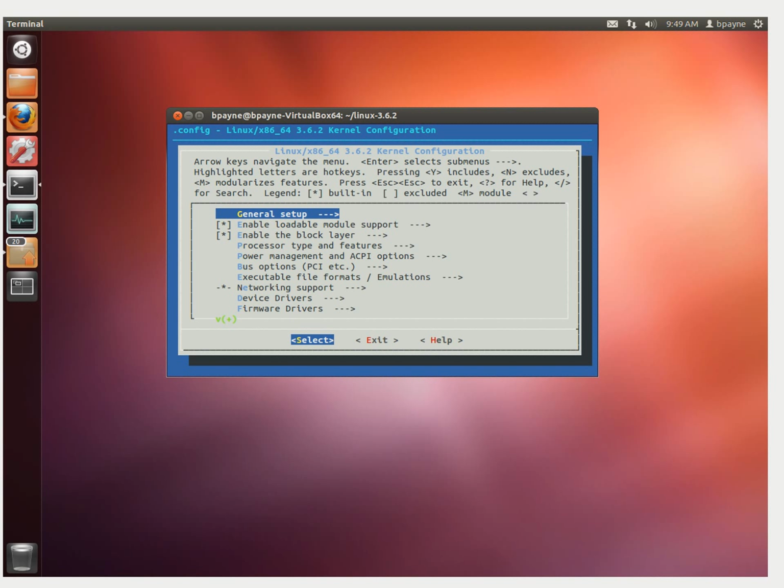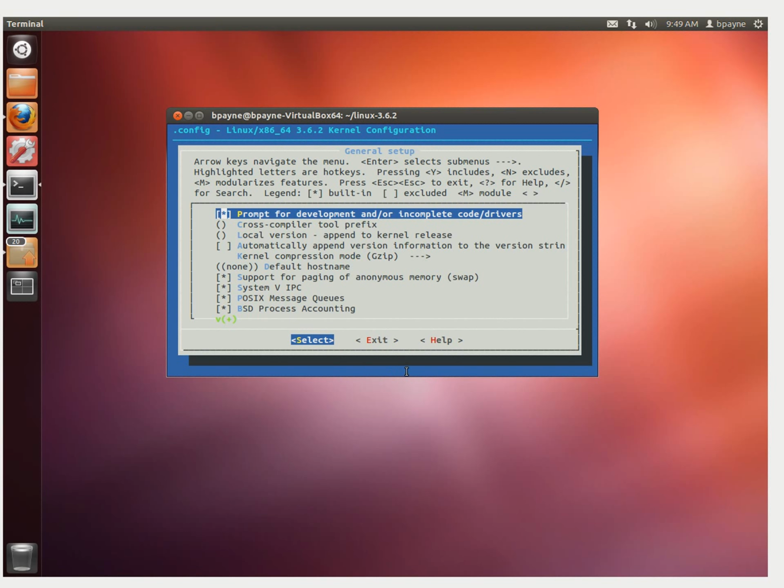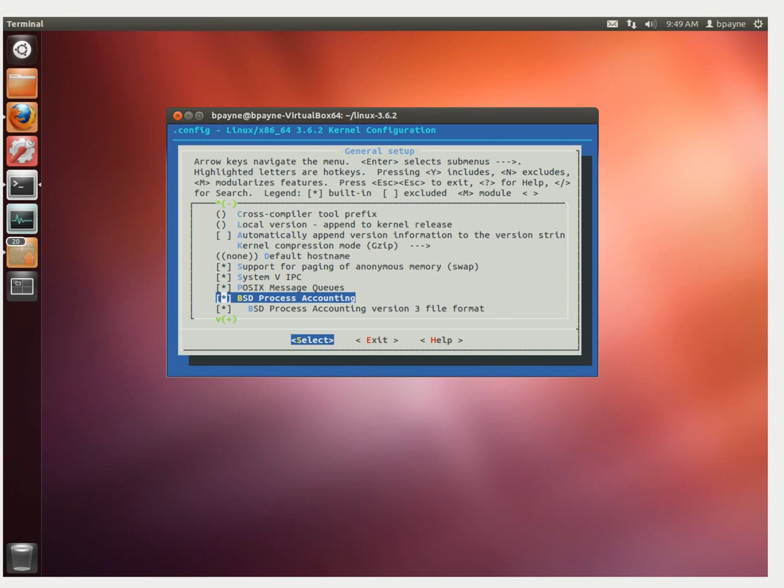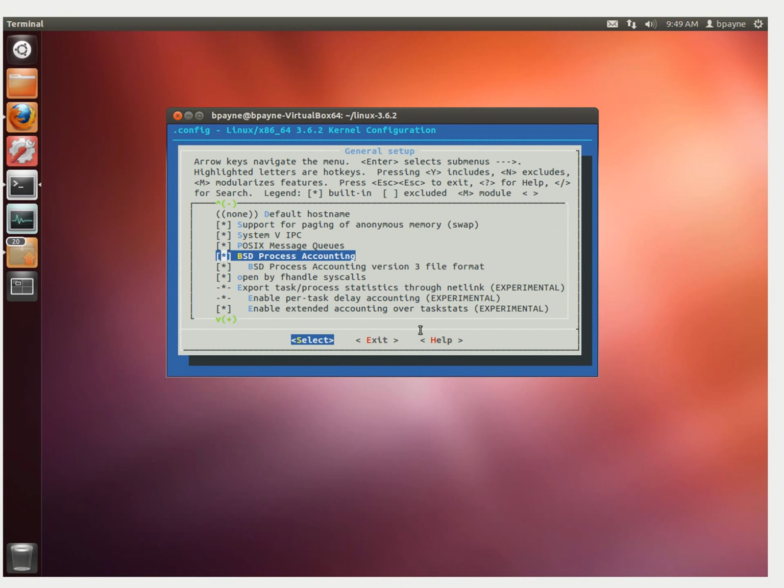Alright, so now these are the options that we have with the kernel that we just downloaded. So to get started, general setup, we're just going to hit enter to select it. You'll see the select button here. So now we can select and deselect things. There's a lot of options here.